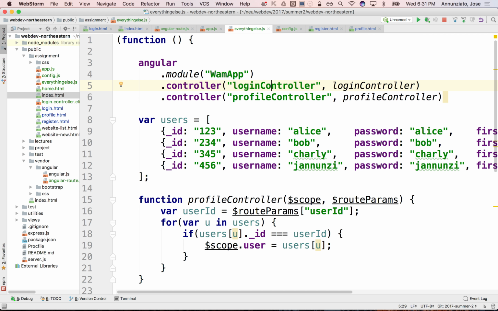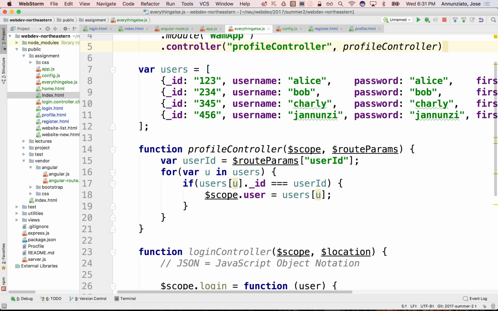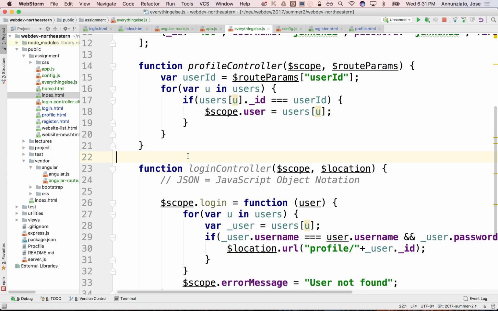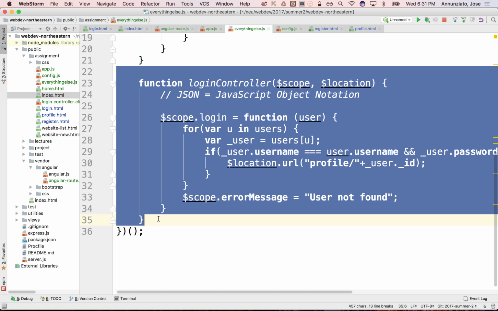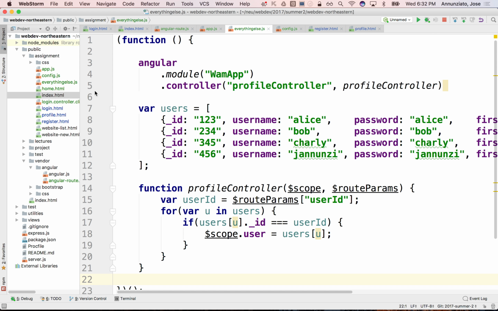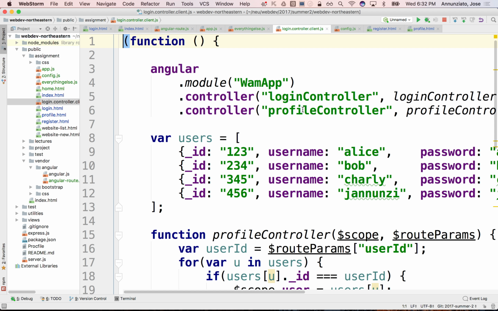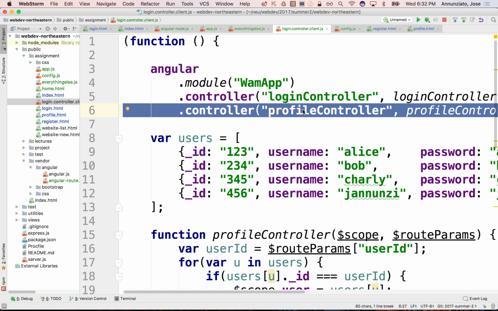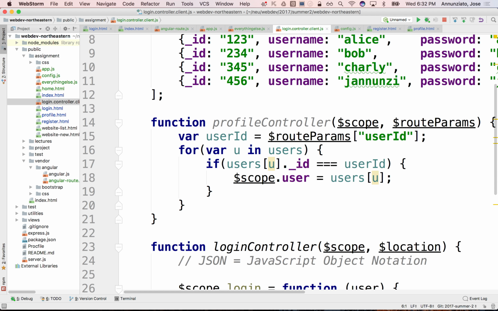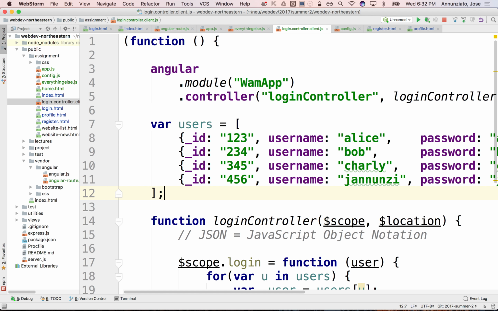There it is. So there's the login controller. Because I moved it to another file, I'm going to remove it from here. So I'm going to remove it from here, and I'm going to remove the login controller from here as well. If I go back to the login controller, I am going to remove the profile controller, because this is only the login controller. So I'll remove the profile controller from here. I only have the login controller here.